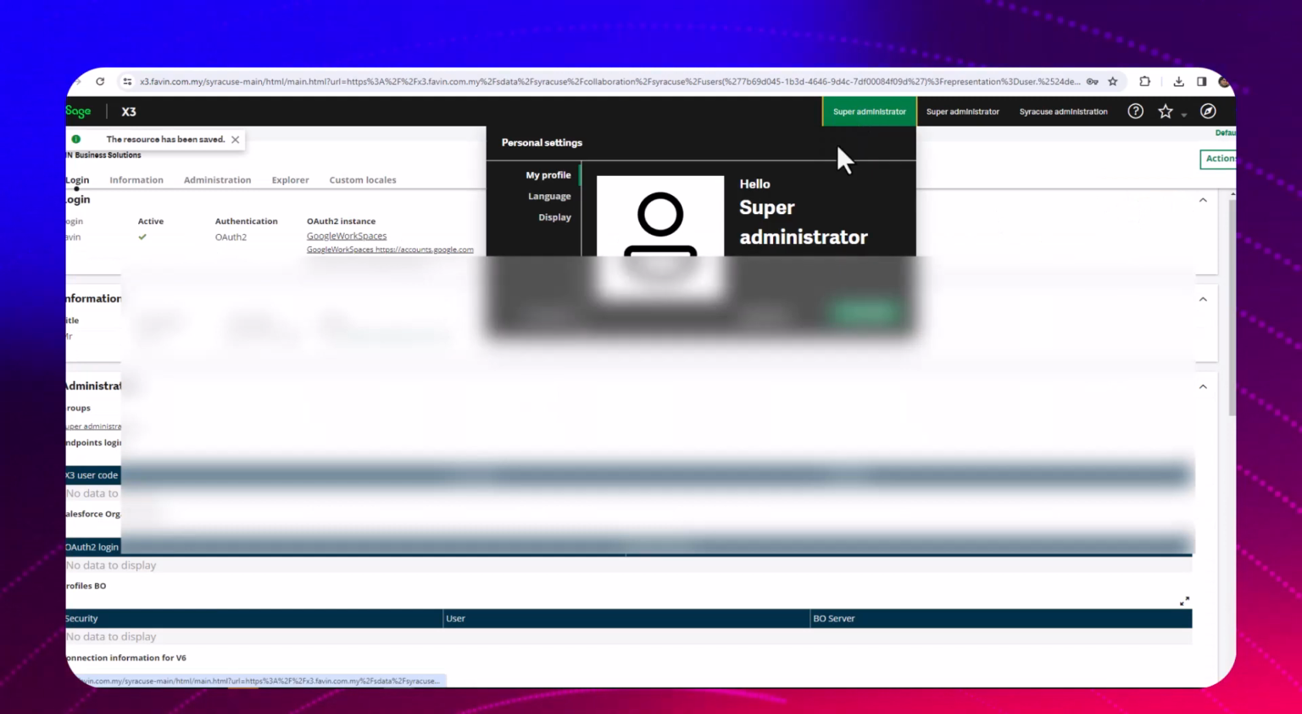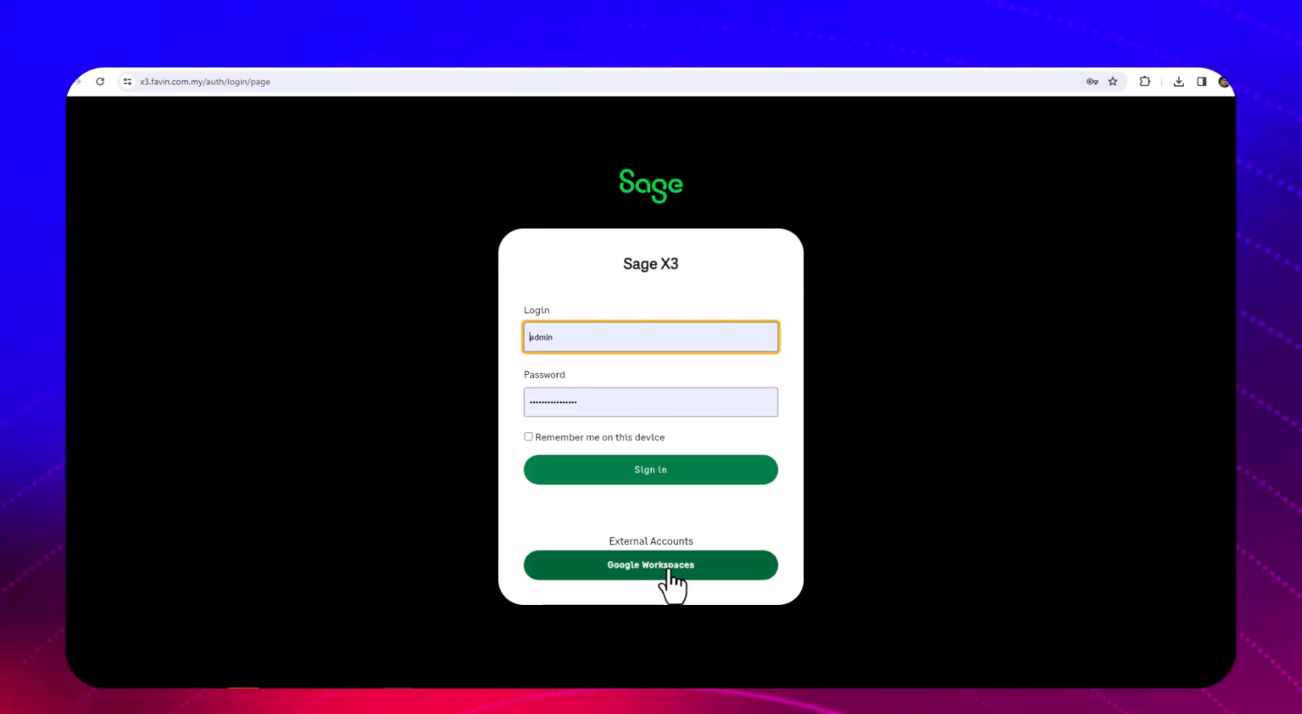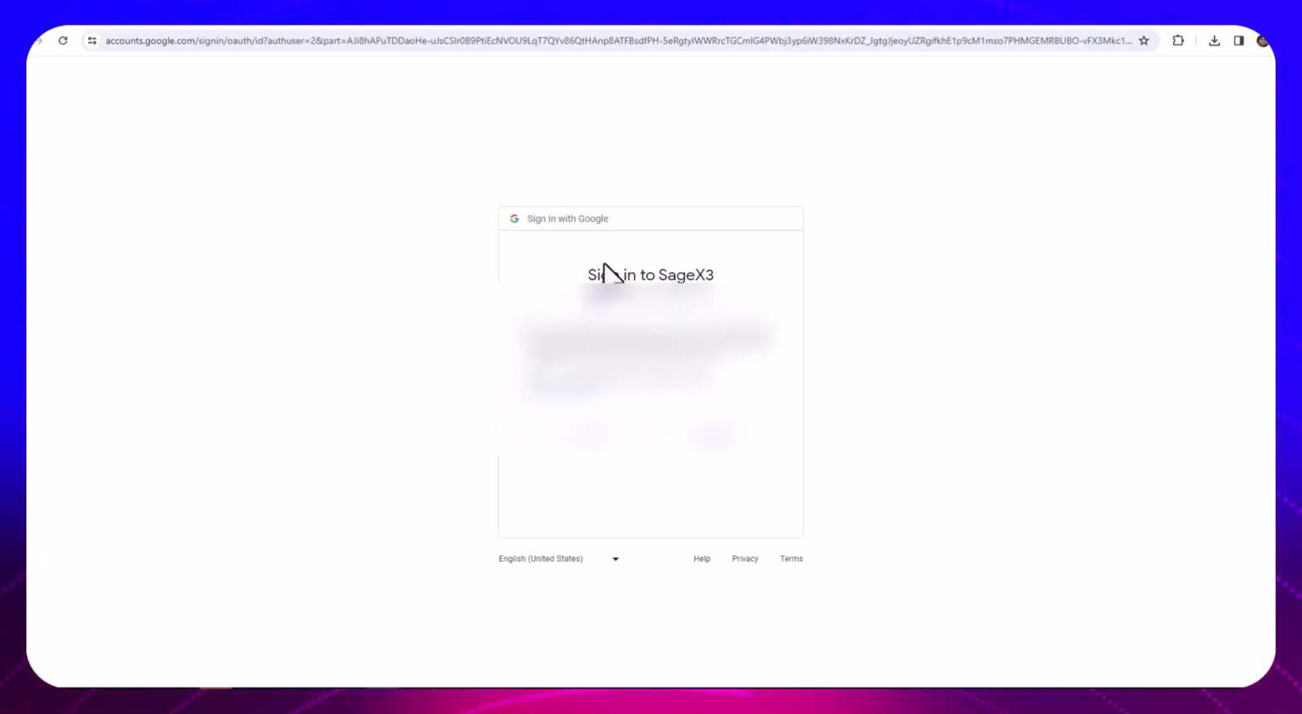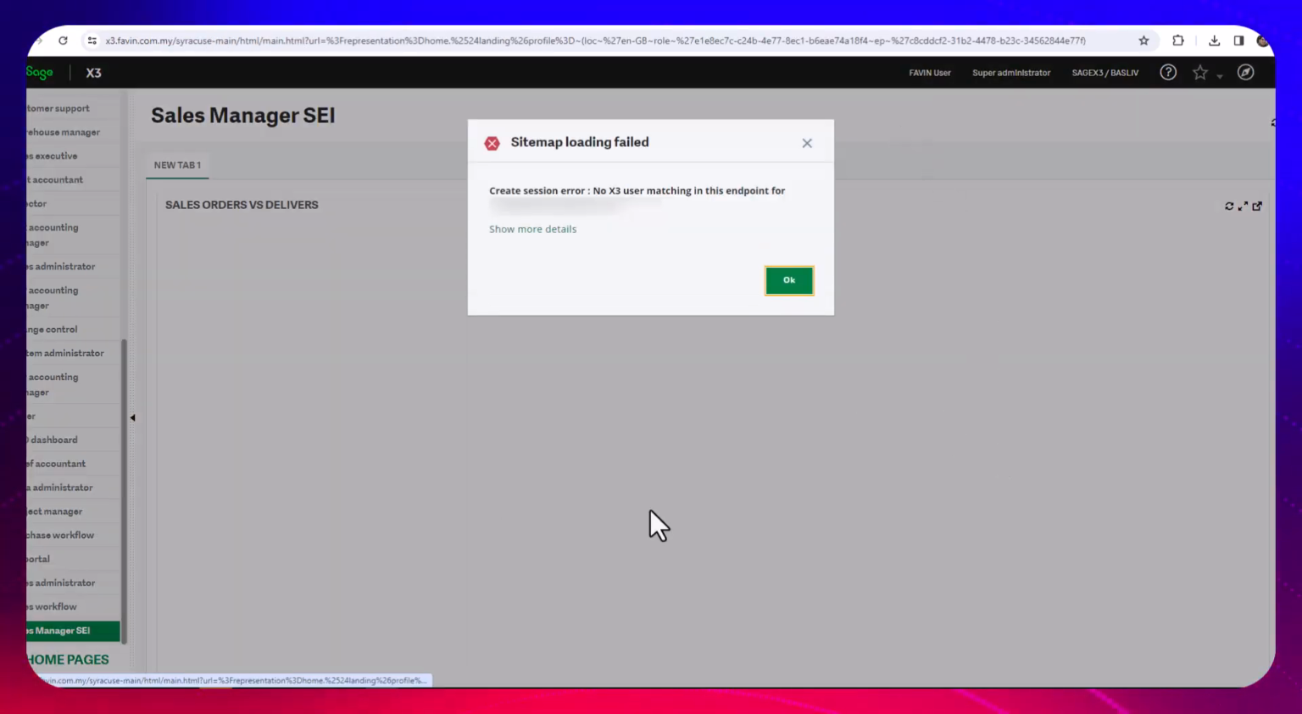Now when I log out and click on the Google Workspace button, it will take me to Google and ask me to choose a user account. So I'm going to click this user account, then it's going to show me this consent screen. I'm going to continue on that, and you'll be taken back to Sage X3 and you're logged in. This error is basically because we did not create a classic Sage X3 account in setup users. Once you do that, then you will be able to use Sage X3.